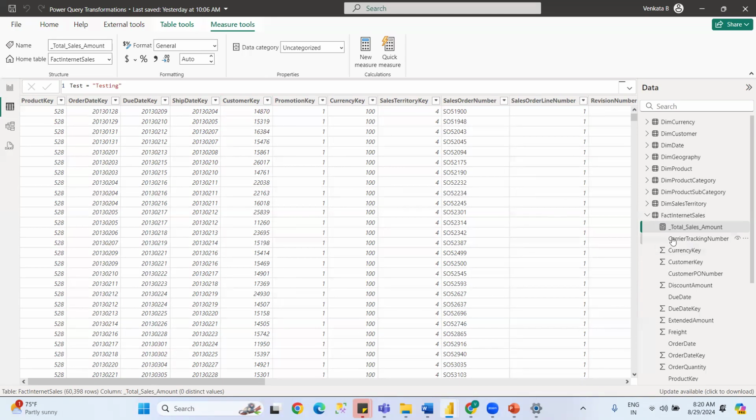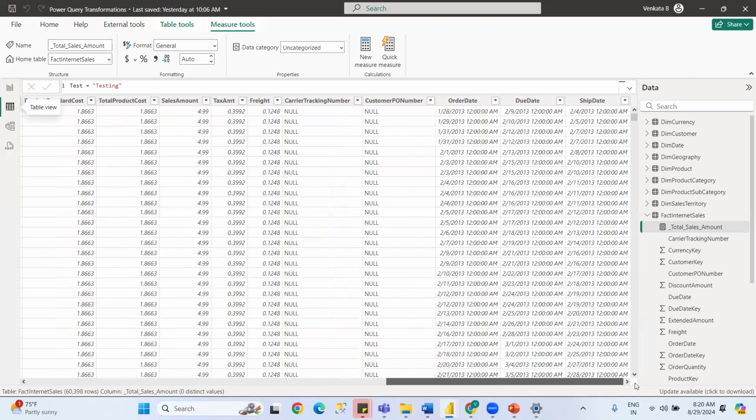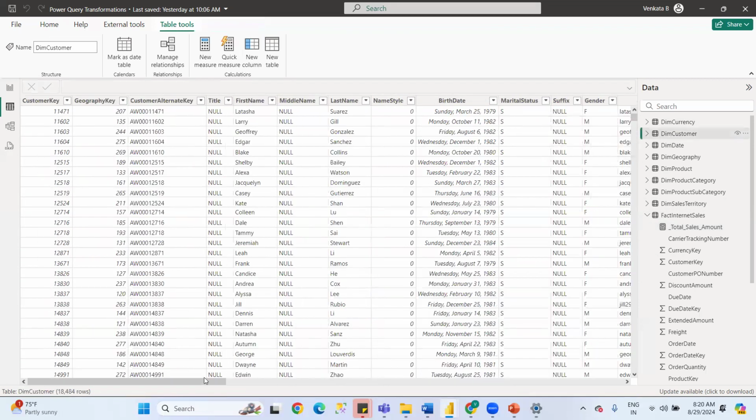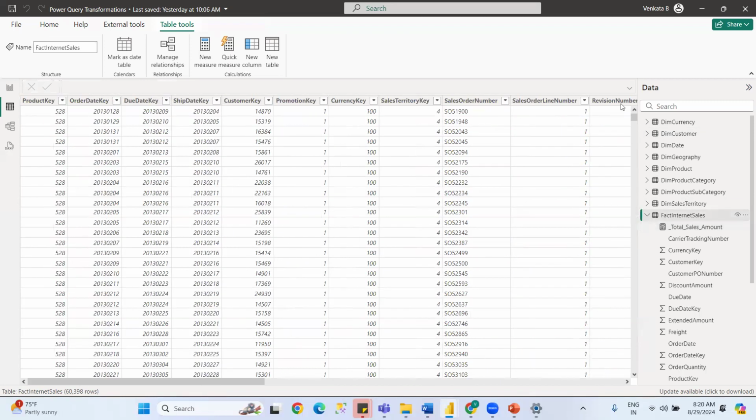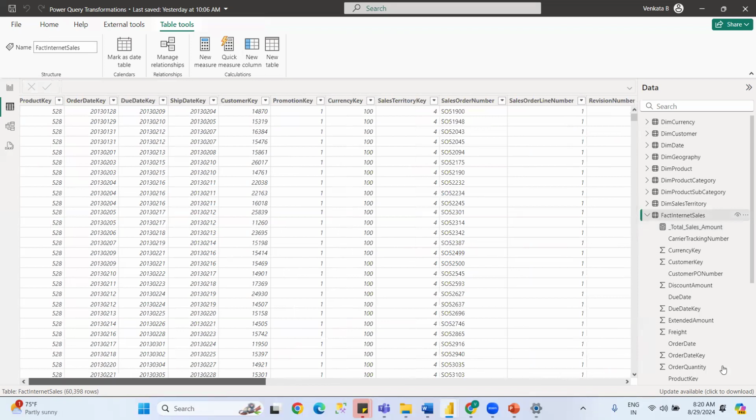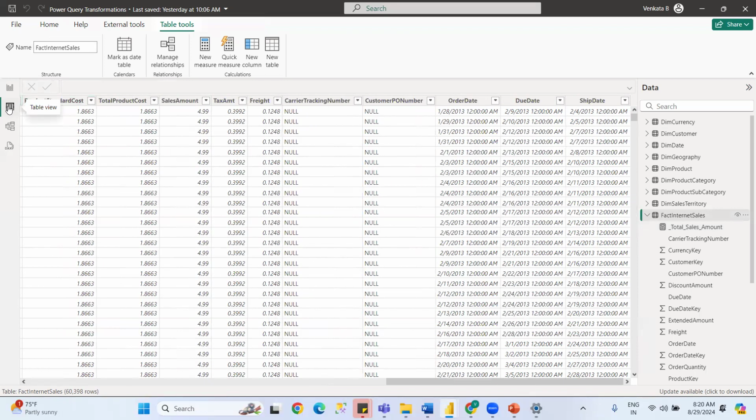Okay, so for the calculated column, we are able to see the result, right? When you do it in the calculated column, in DimCustomer, I have created a full name, so we can see the result output for that column. But in the measures, we cannot see the output at the table level, that is, in table view. We cannot see the output for these measures.